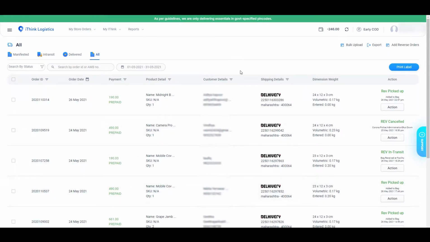A reverse order is an order that was returned by the customer during the delivery for any reason. This guide will help you to keep track as the order reaches back to its origin. On this page, you will see 4 different tabs: Manifested, In Transit, Delivered, and All.